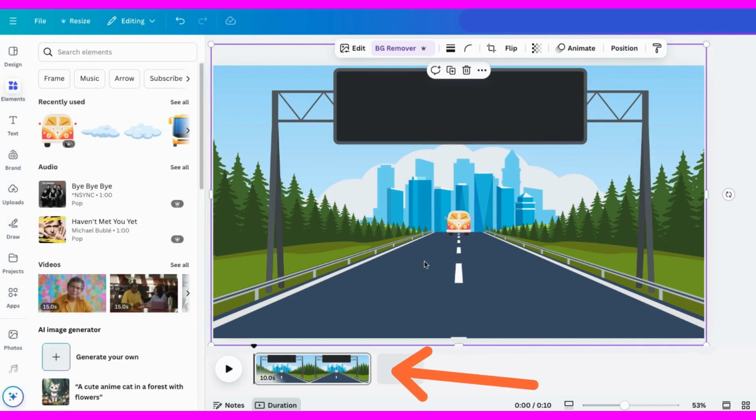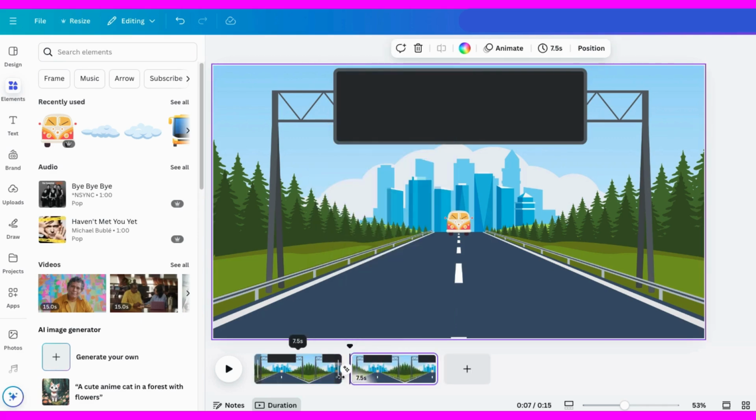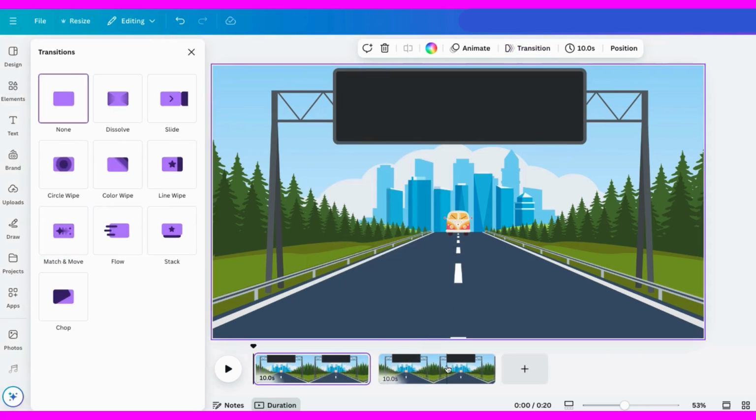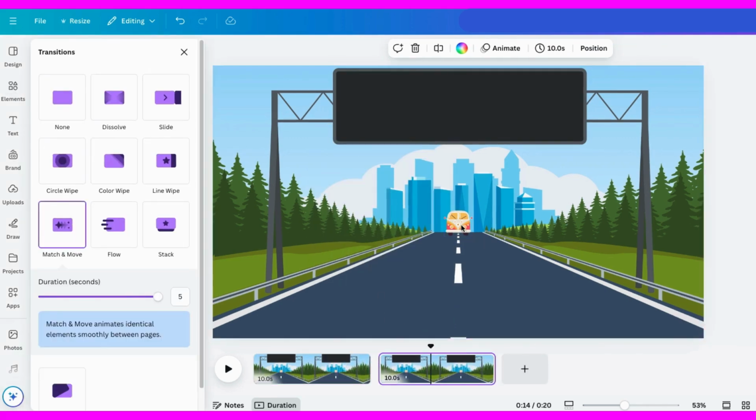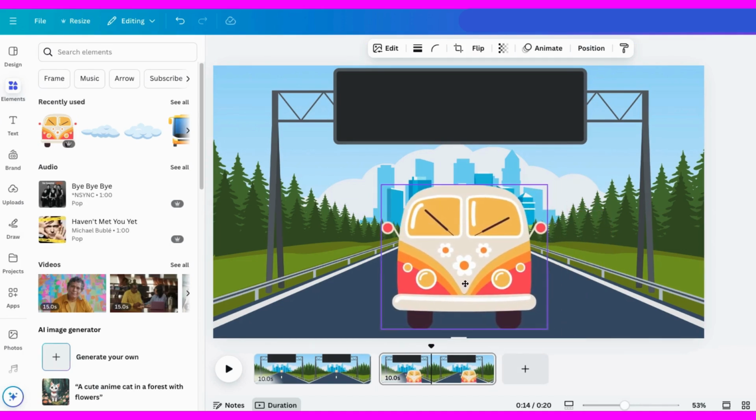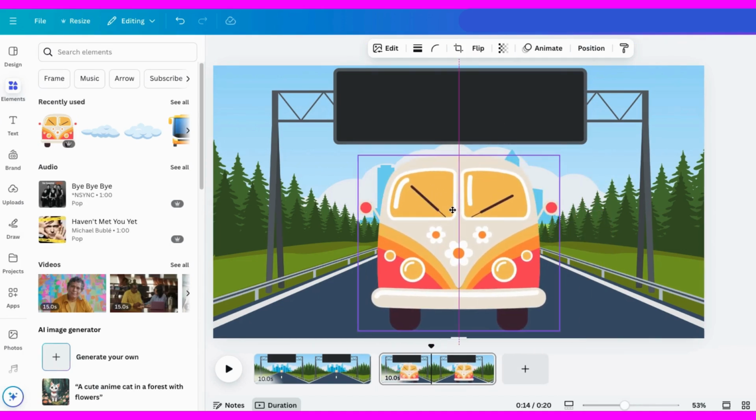Next, I'll take this page and duplicate it. Alright, so we've got two of the same. On the second one, I'll make a few changes. I'll enlarge the bus since it's coming right at us. Then let's dress up the page a little more.